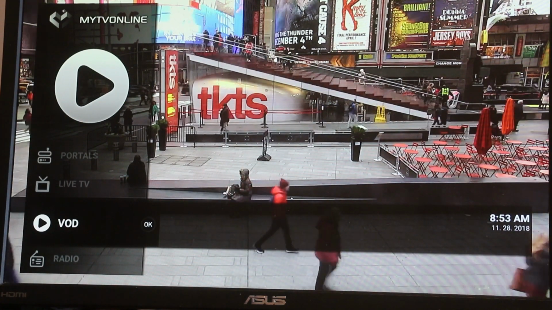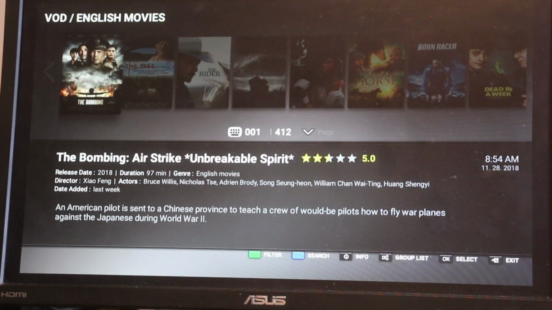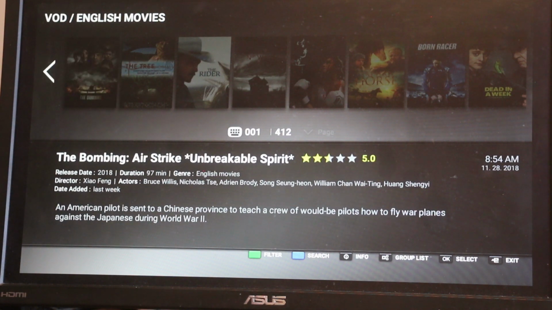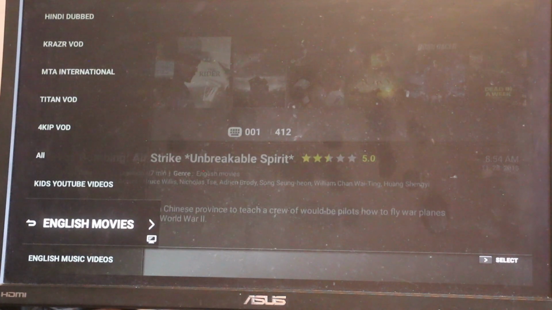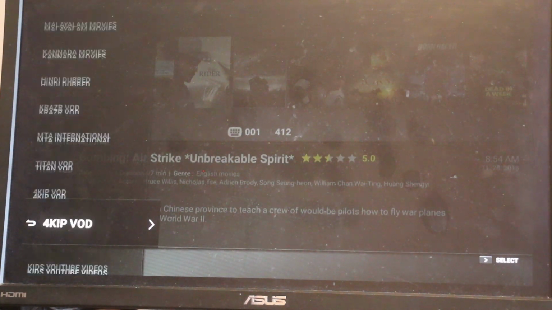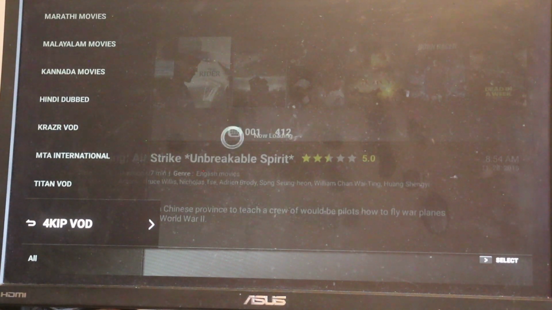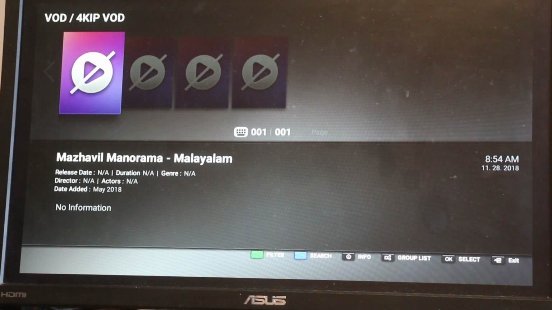So go there, hit OK. Then it's loading the video on demand. If you can see, I'm only seeing the English movies right now. But if I go left, yeah, I can see all the different categories. Right? So let's take a look at all 4K video on demand. Let's see what's there. And right now there's only 4 movies in there, but they're all different languages.